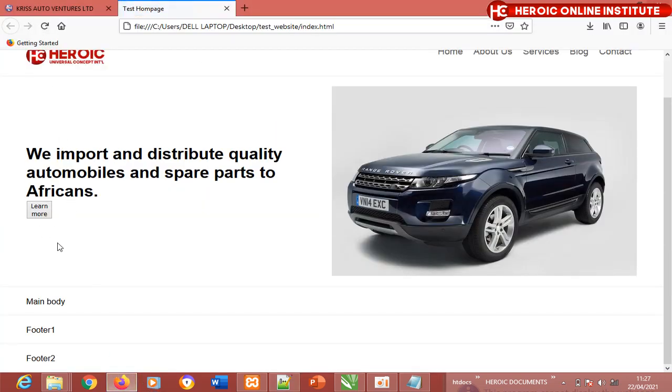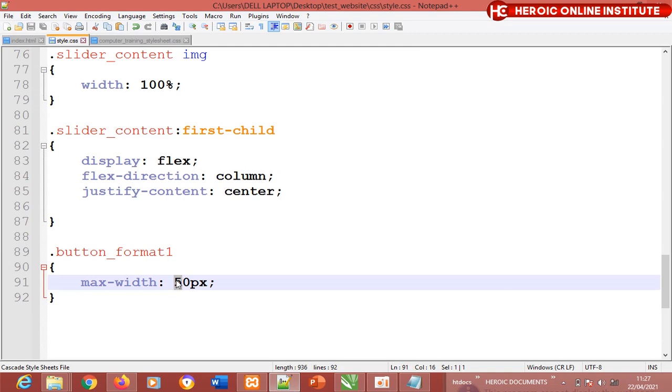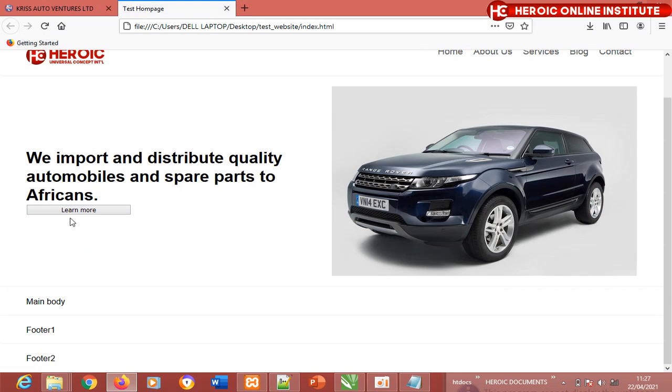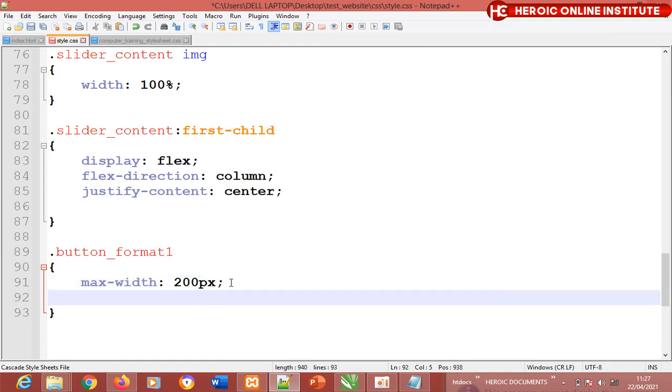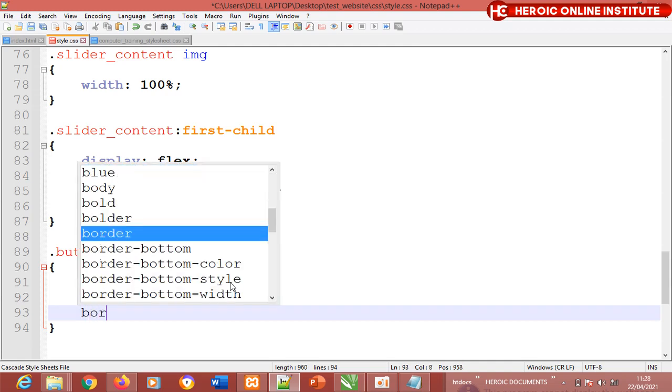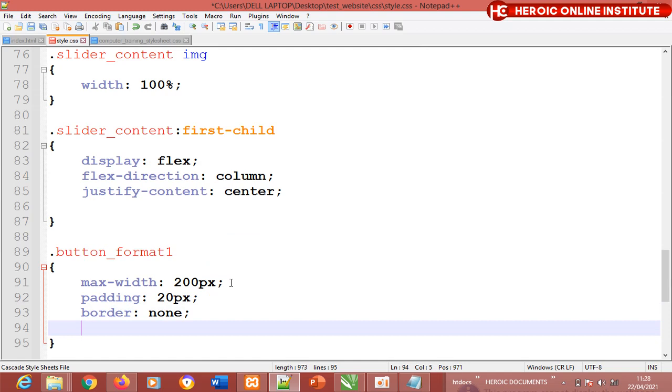It's too small. Sorry, am I kidding? 200 pixel. I think, is it much? 200 pixel. That's okay. Maybe later I will check. So I actually want this button to be rounded somehow. So I will put padding maybe 20 pixel. Then I will remove border none. I will give it background color, maybe orange background color, because I want to add orange here.